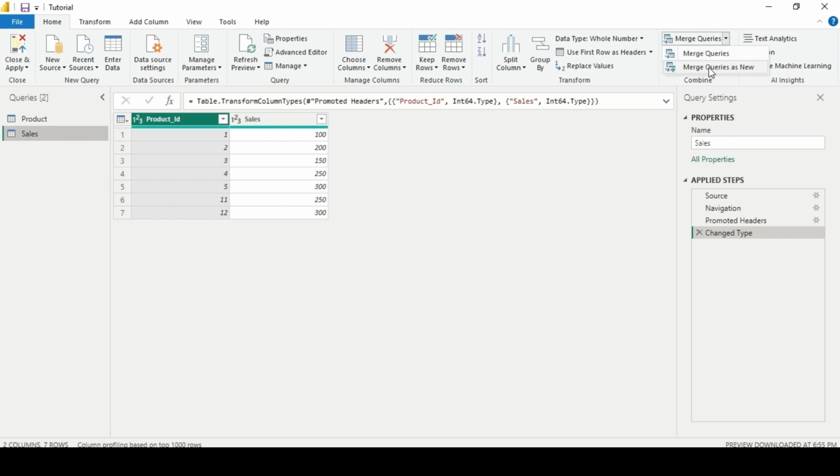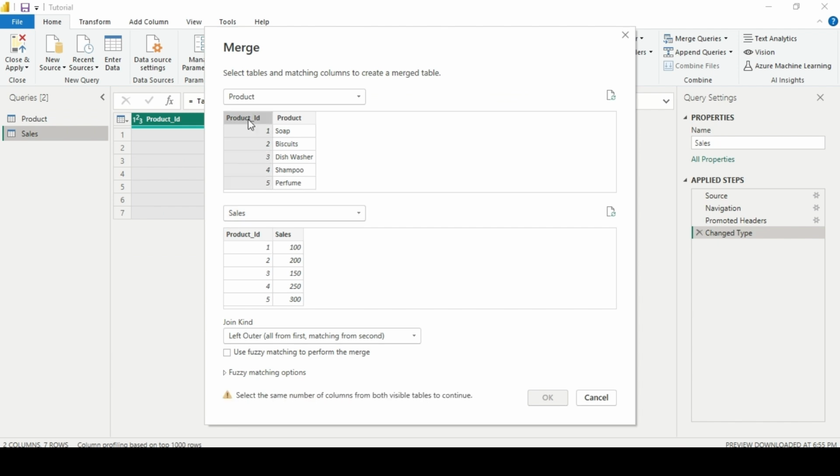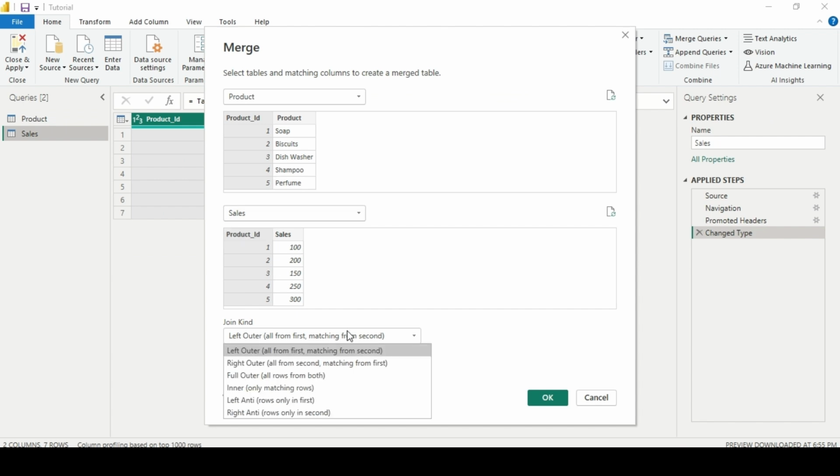Let me go ahead and create the merge query as new, so that I'll get a separate table for our understanding. I'm going to select product as my left table or the first table, and sales as my second table or the right table. For product, I'm going to select product ID as the key, which will be used to join these two tables. And now in Power BI we have these types of joins available. So let's explore them one by one.